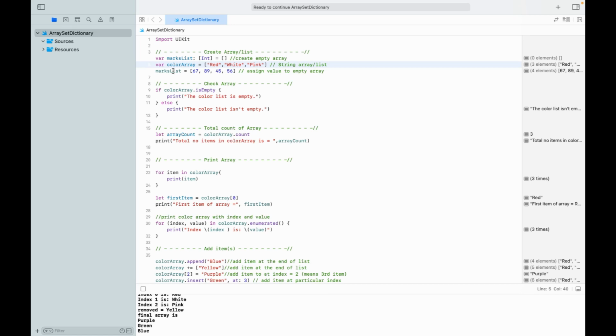In the line above we created the empty mark list array, so we can assign the values this way. You are assigning the integers 67, 89, 45, 56 to the mark list. So now both arrays have items. Next is the isEmpty method. We can use that to check if our array is empty or has items. Using an if condition, if color array dot isEmpty, then print this line, otherwise go this way. We have items, so we will print the color list is not empty in the second part.